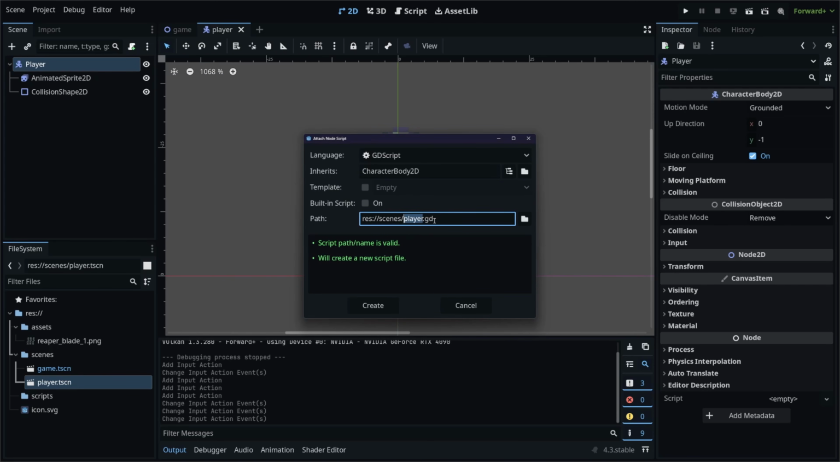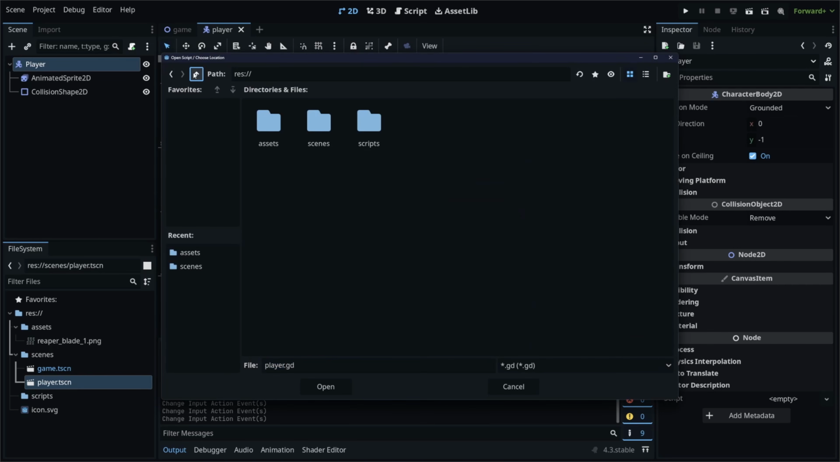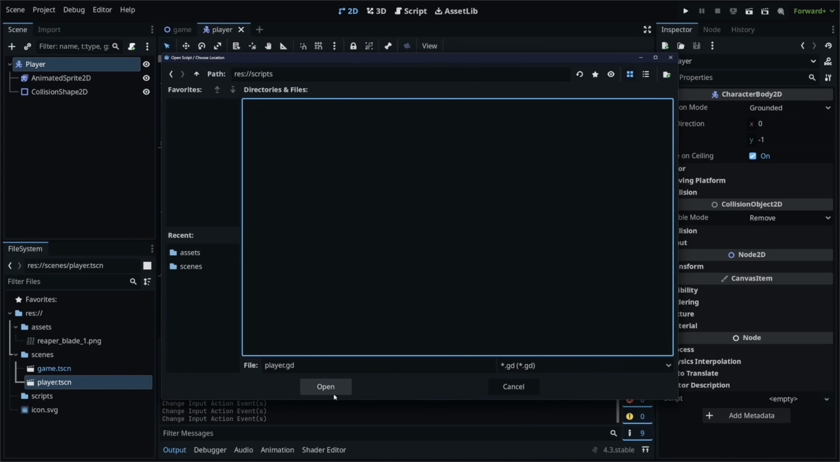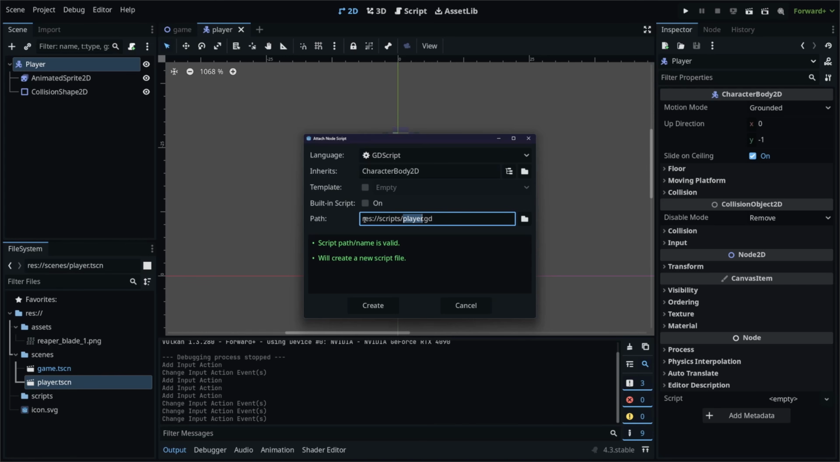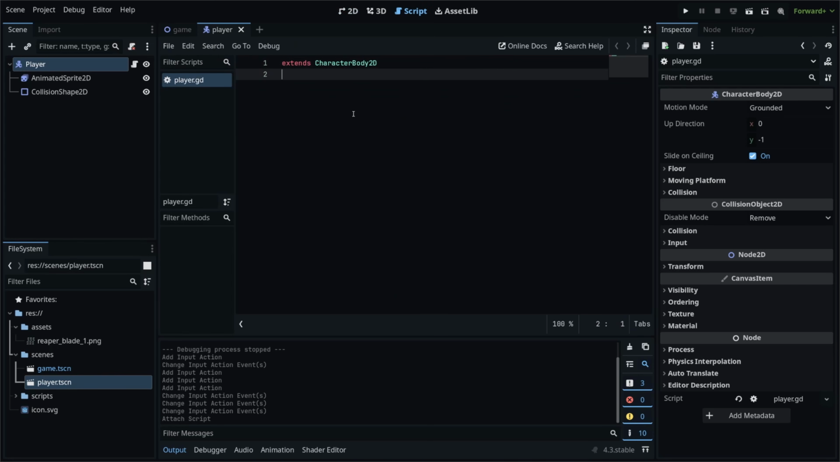And the .gd stands for GDScript, which is an interpreted language that is similar to Python, specifically for the Godot engine. So with the path, I'm actually going to go ahead and click on this folder icon, go up the path, and then go into the scripts folder and click open to save it here, like so. So now the path is in our scripts folder, and I'll go ahead and click create. And now you'll see that the first line of code is actually extending the CharacterBody2D. And this just means that we're getting the features and functionalities that already come with the CharacterBody2D in the Godot engine. And that's because the player is a CharacterBody2D.